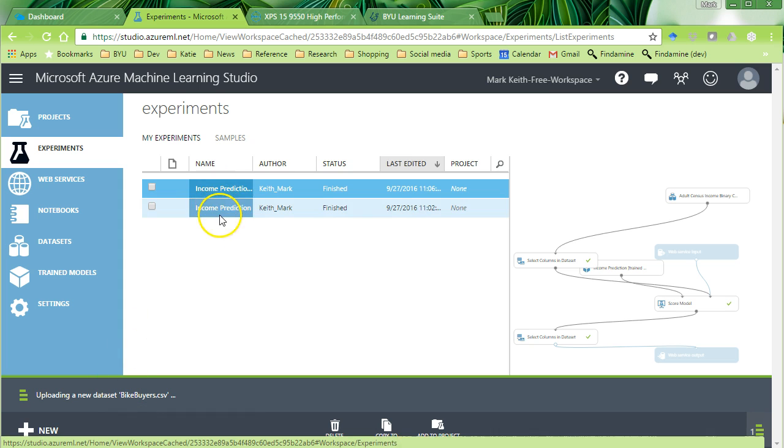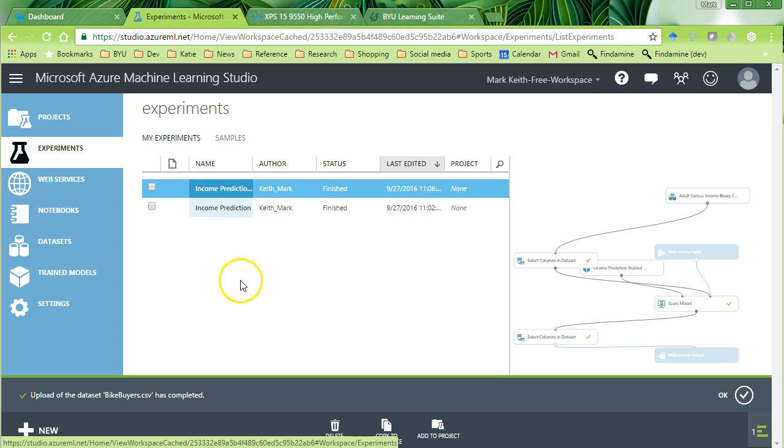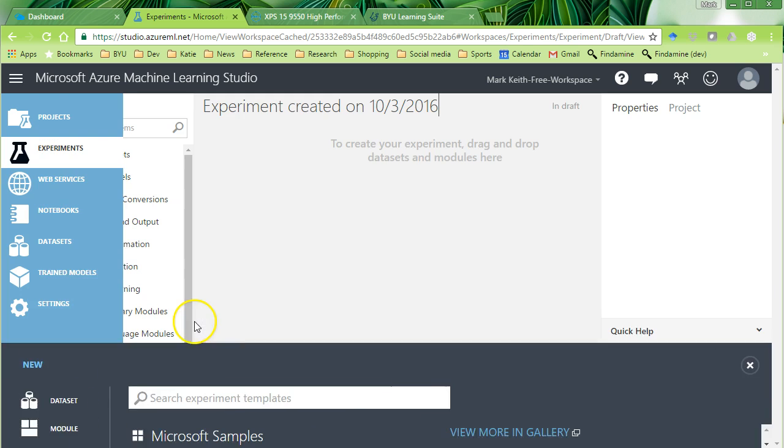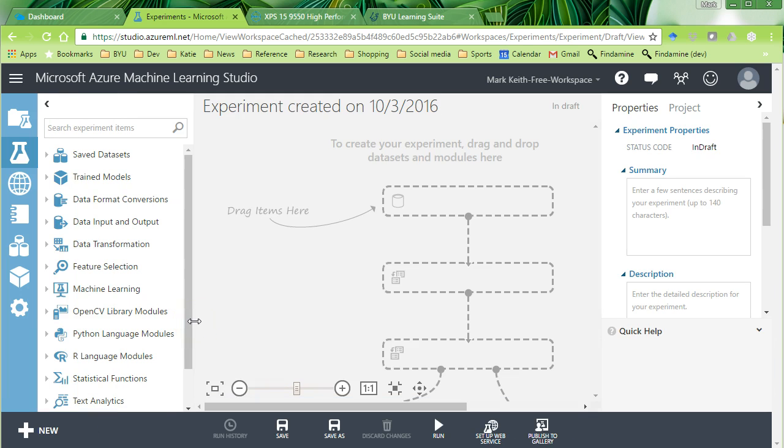Alright, so I've got some leftover files here from the experiment tutorial. Hopefully you've done that now and you'll have these as well. Let's go ahead and create a new experiment. Yep, it says uploads complete. Okay. Let's come here to New, Blank Experiment. Alright, and it gives us a nice little diagram here of exactly what pieces we'll need to do a prediction. Alright, so let's change this to bike buyers demo.